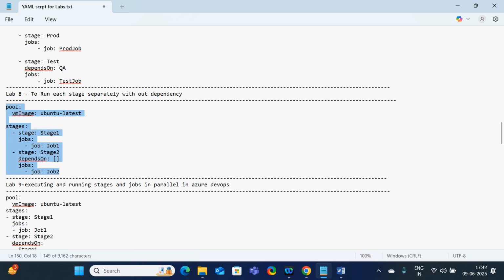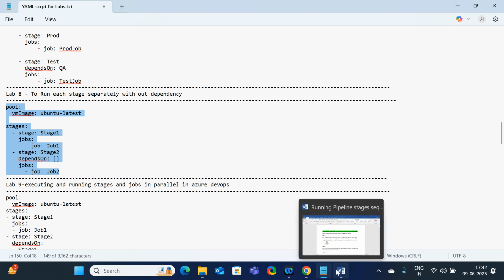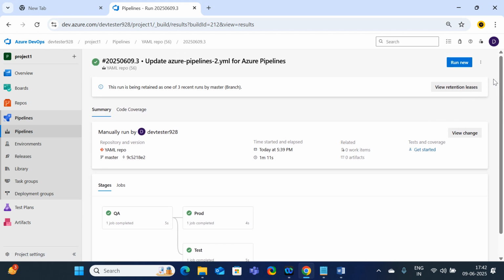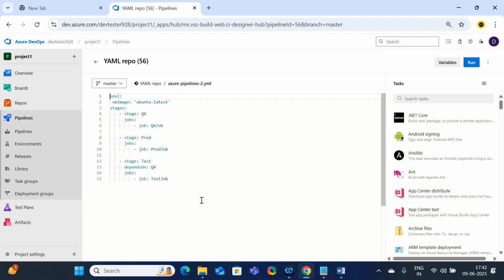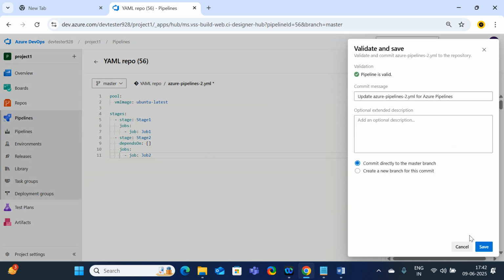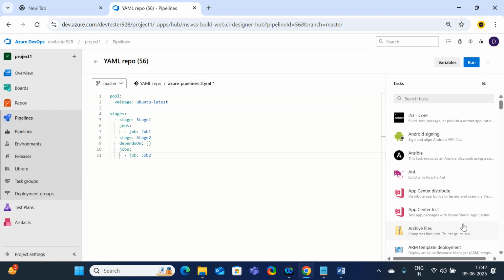So I am going to copy the script. Just copy it. And here, are you able to see? This is the earlier scenario. Here what I will do? Again I am going to edit the pipeline. Here, edit pipeline, Control A, delete, Control V. Okay guys, just click on validate and save. Just click on save. Let me check what will happen.